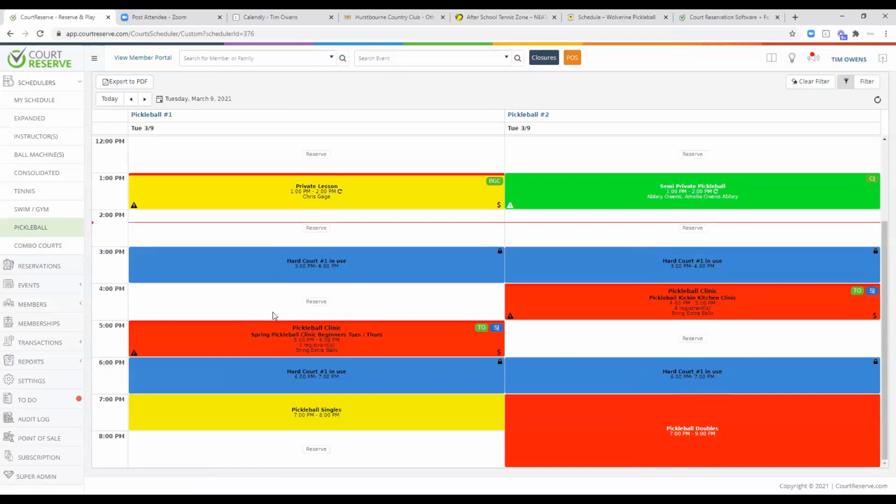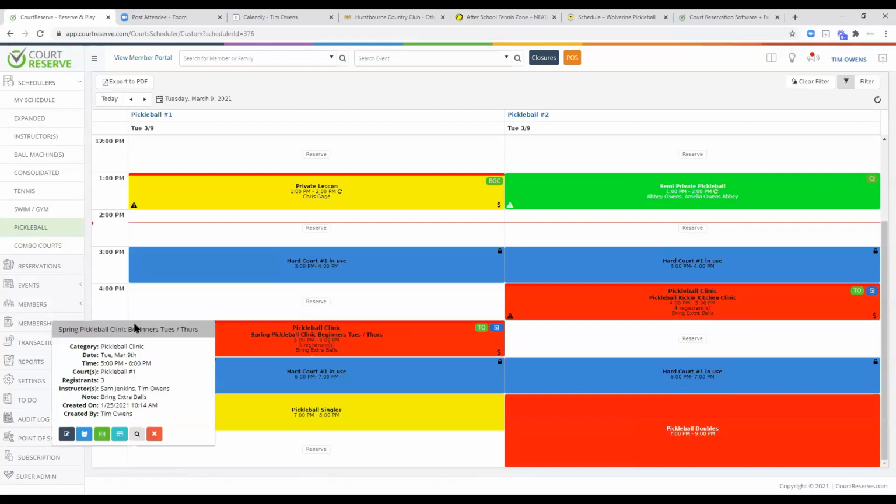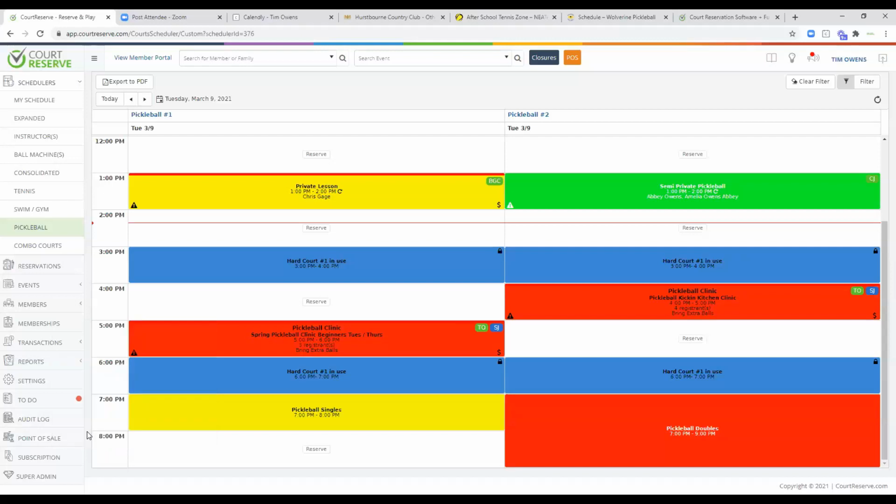So this is a spring pickleball clinic for beginners. From a front desk standpoint, lots of great information. 3 registrants, bring extra balls. We know that Tim and Sam are the instructors that have been assigned to the court. We know that somebody owes us money because the dollar sign is here. We know we have registrants to check in, but let's take a look at this icon right here. Now, again, even more information about our event, but let's go in and take a look.